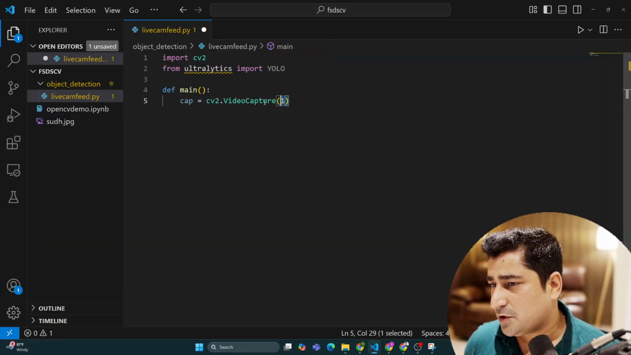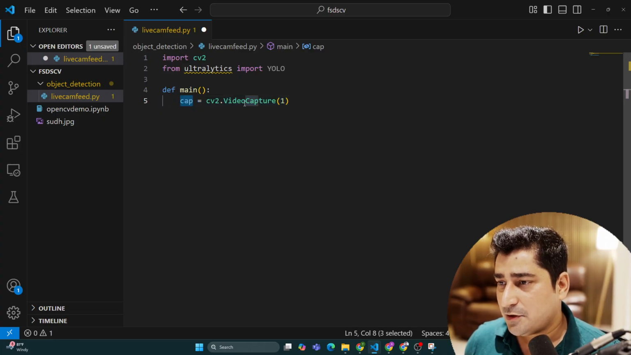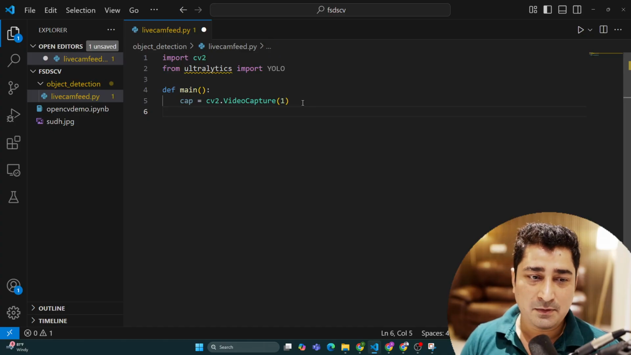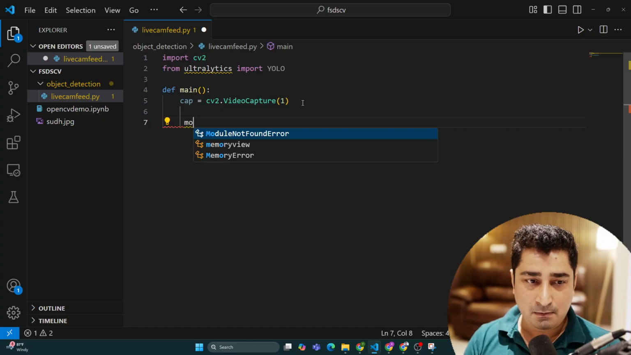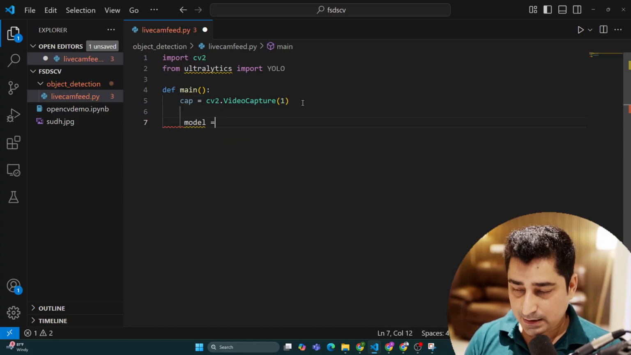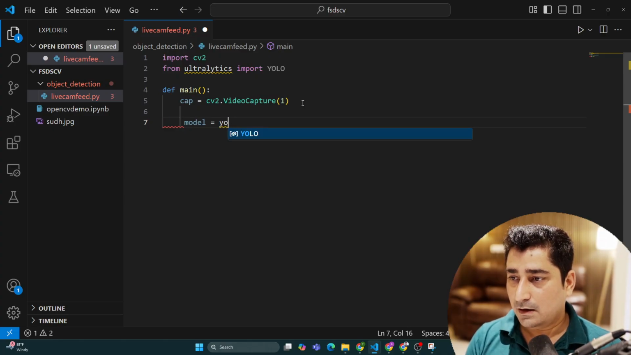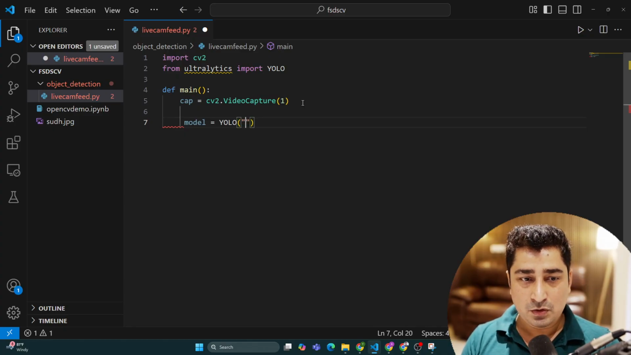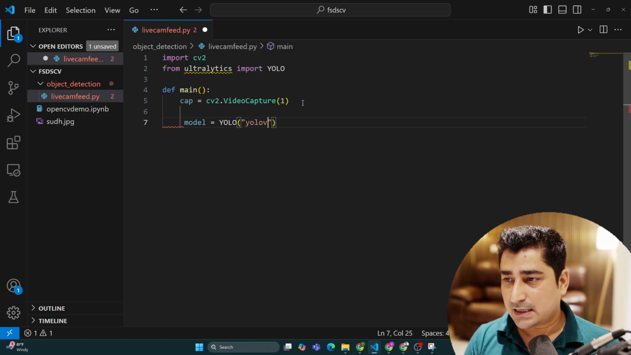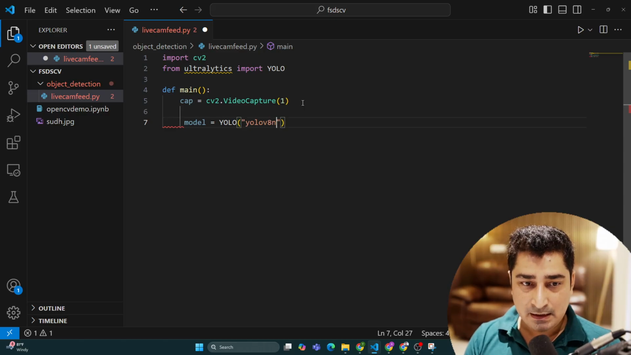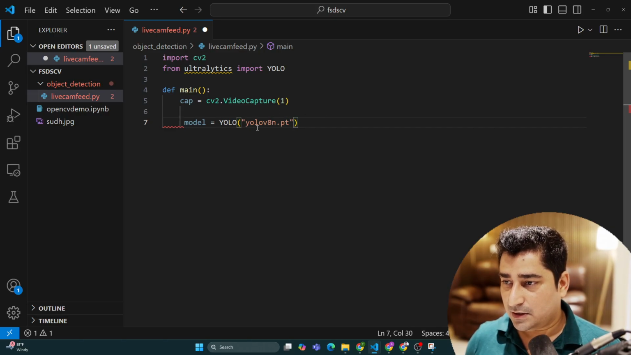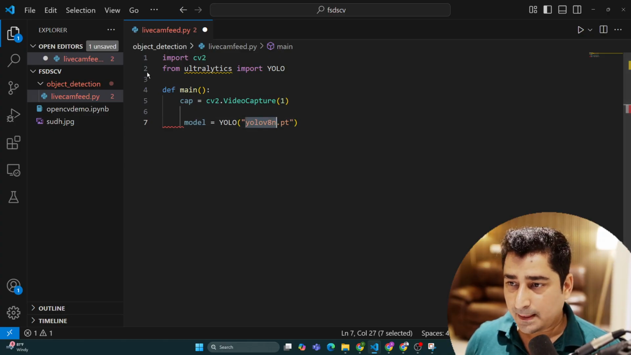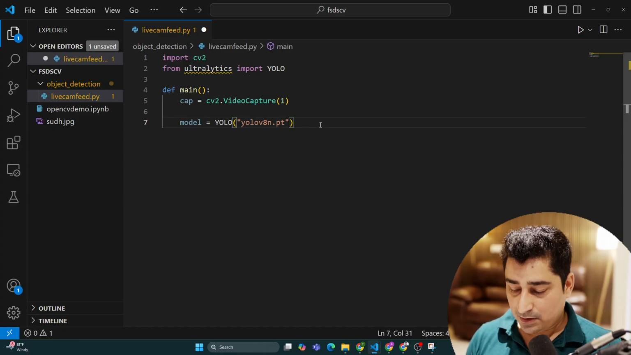So now this is going to access my camera, cv2.VideoCapture. Once I access my camera, I can try to load a model. So model equals YOLO, and for the very first time you can try to load the YOLOv8 nano model, yolov8n.pt. This is the YOLO version that you can load for now. Let me align it. Yes, so this is the model.